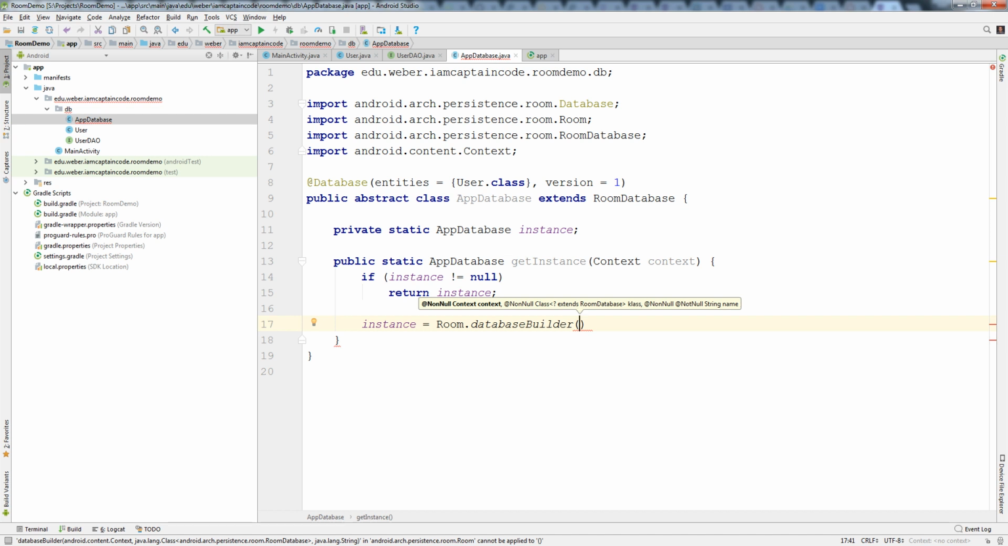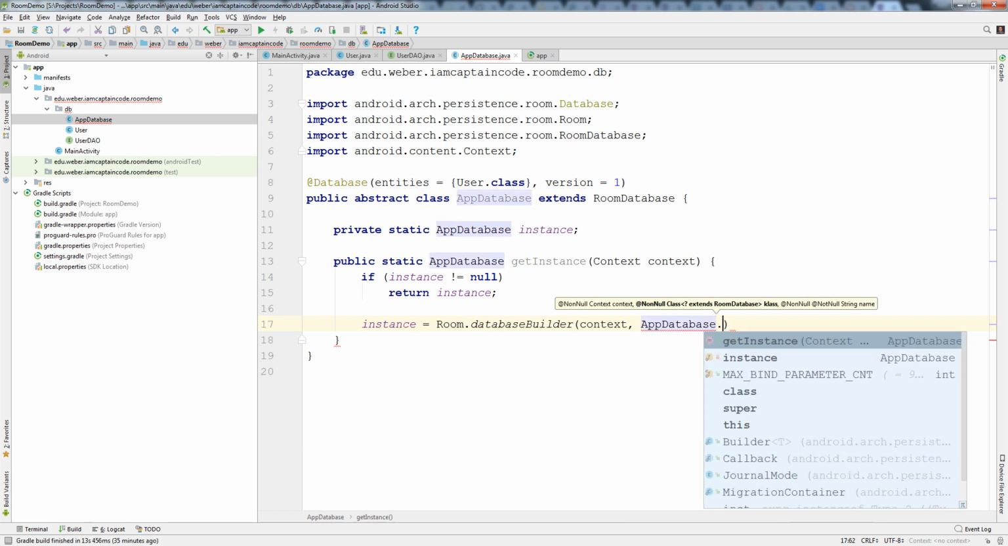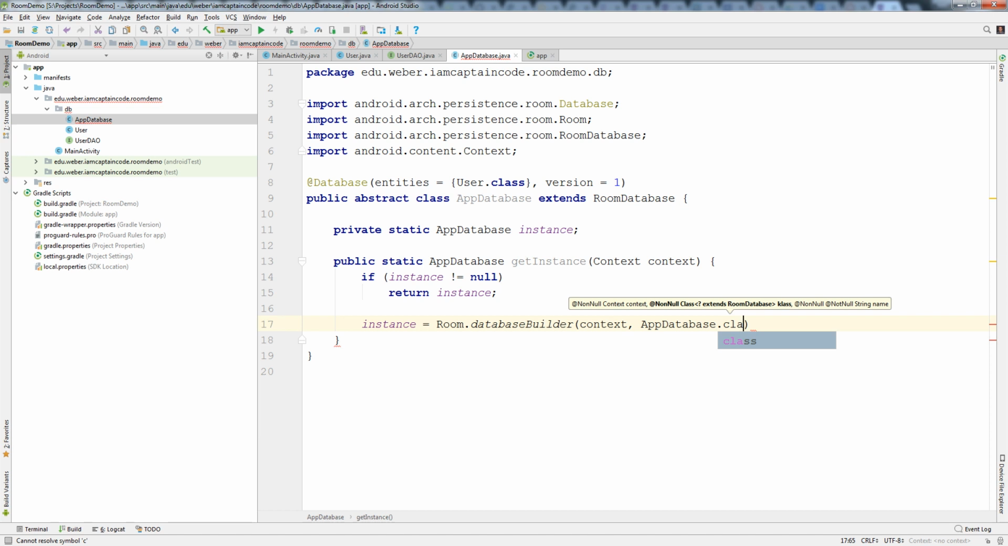Again, following that factory pattern. How do we construct one of these? The first argument it has to have is a context, because again that's going to define permissions to the underlying file system to access SQLite. The second thing it needs to know is, what RoomDatabase-extended class are you working with? In this case, that is our AppDatabase. So we're going to do AppDatabase.class because we want the class signature.